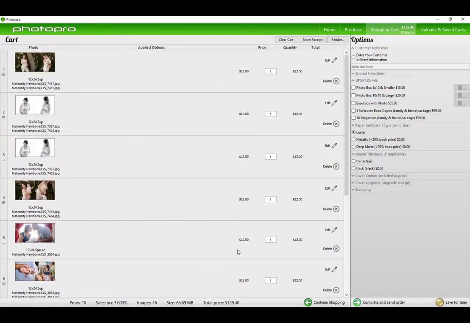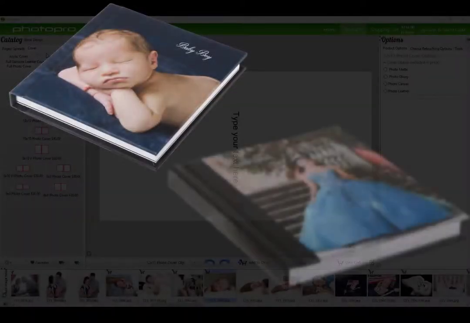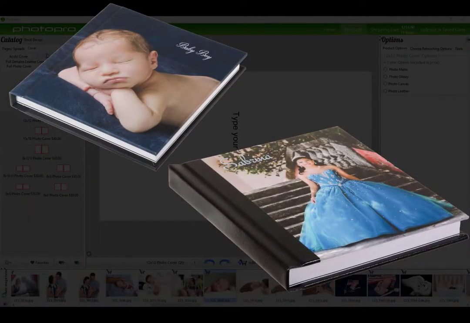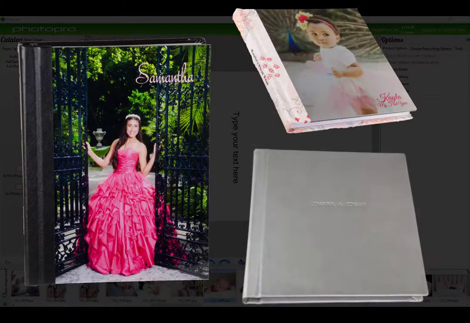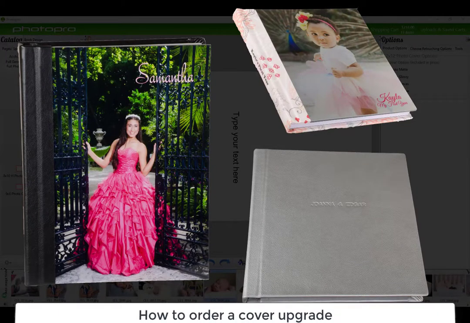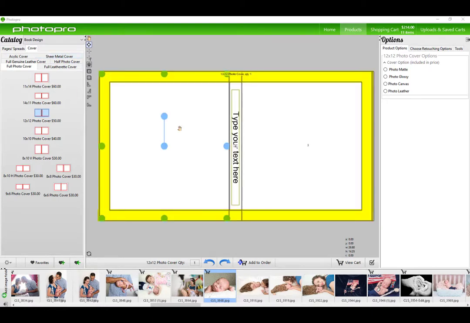Now it's time for you to choose your cover. Our standard covers are full photo, full leatherette, or the half photo, half leatherette covers. We also have acrylic, sheer metal, and full genuine Italian leather covers. For further instructions on upgrading your cover, check out our how-to videos. In this video, I will be showing you the full photo and full leatherette covers.